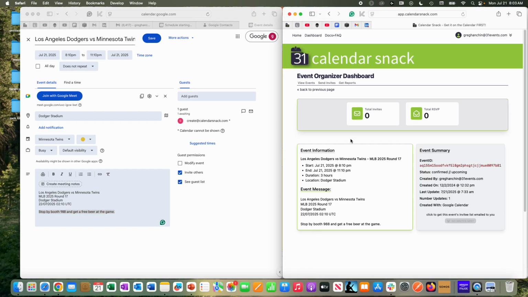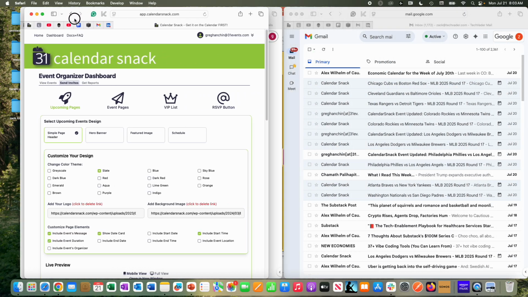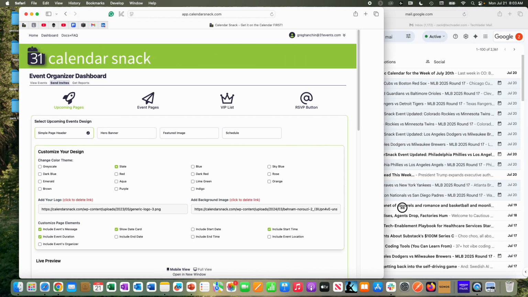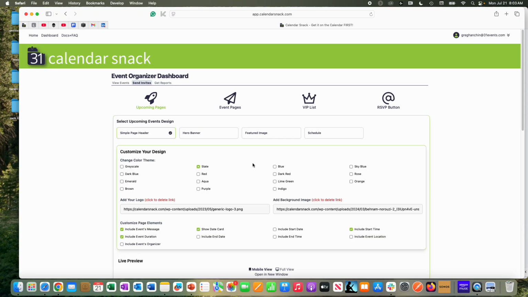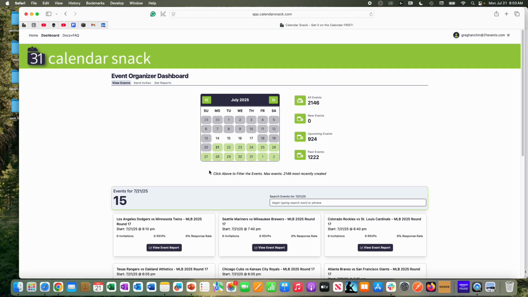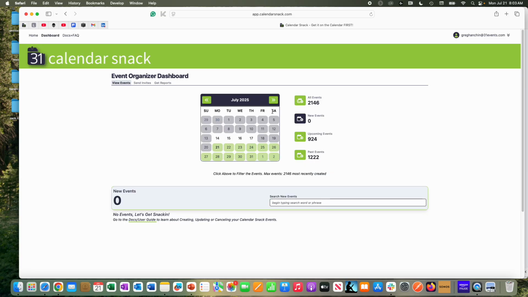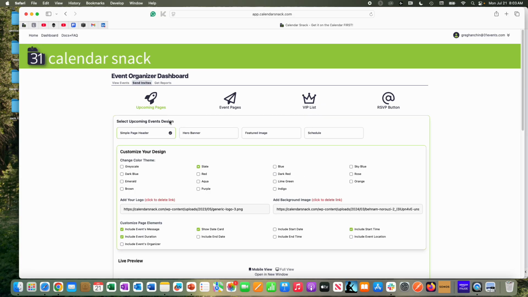Now, what I'm going to show you all is the Dodgers game for the Twins. I'm going to go ahead and generate a page very quickly, which is the upcoming events page. So I'm going to pull this screen to the left. I'm going to pull this to the right, and I'm going to show you what's going on with the upcoming events pages. So I'll go back here to the 21st. I'll show you this game data here. It's right here.